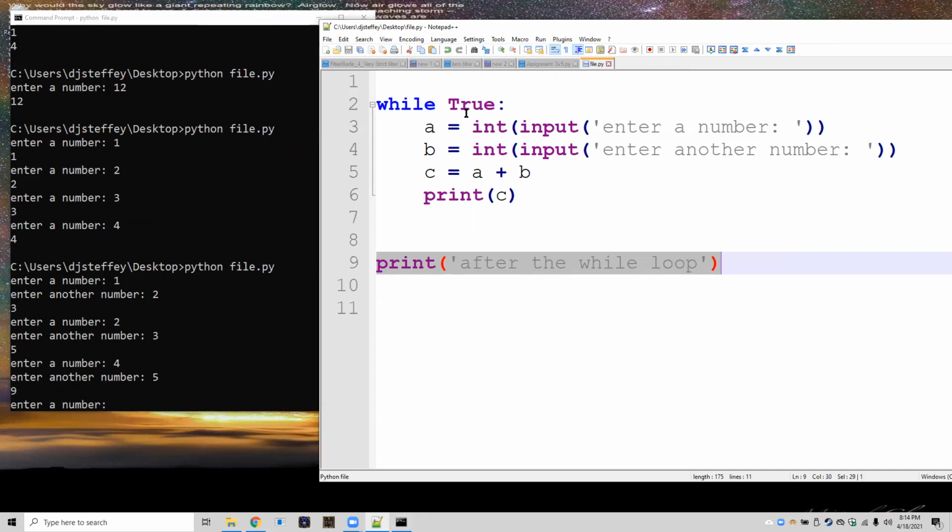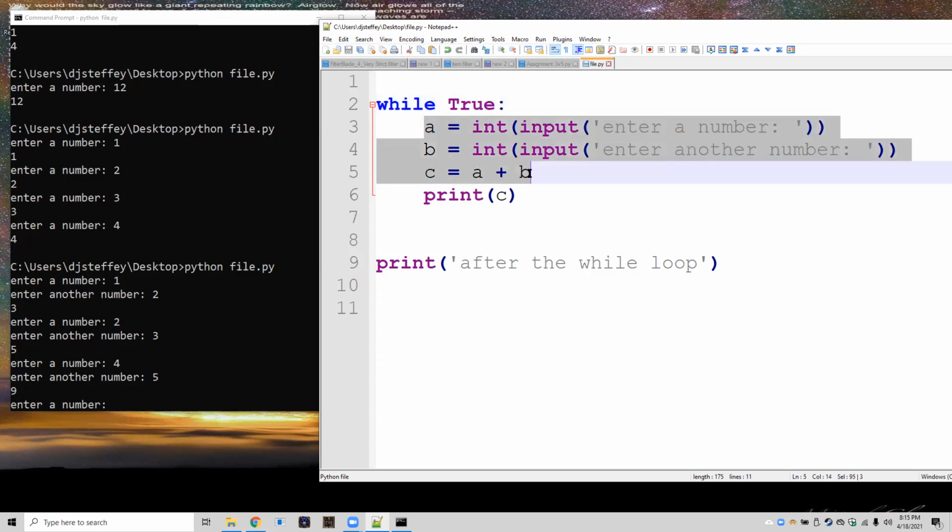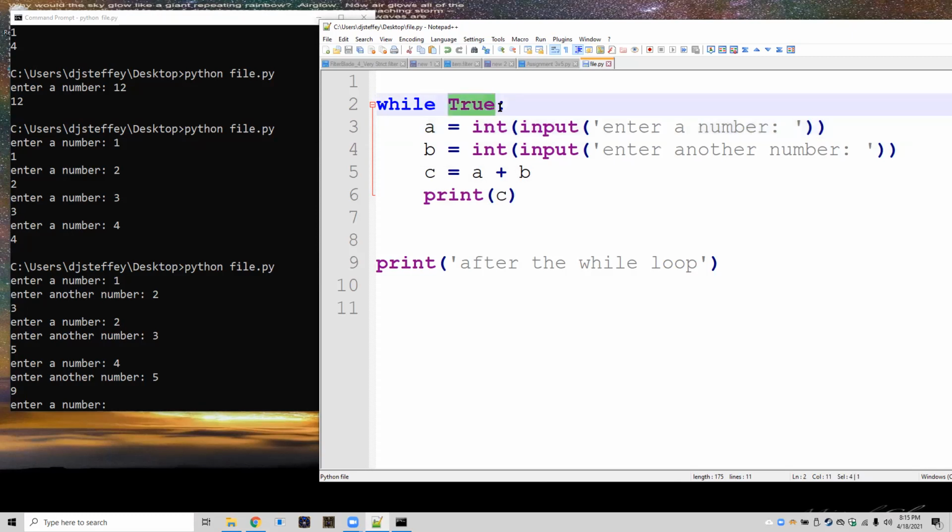Now, as I said, it'll keep going until this condition is false. Well, right now, this will never be false. In this example, the reason is I specifically use the word true, and this is a specific Python word. So this will always be true. This loop will always execute, and it'll never end. This is what we call an infinite loop, meaning once our program gets into this loop, it will never get out, because every time it checks this condition, it's always true.